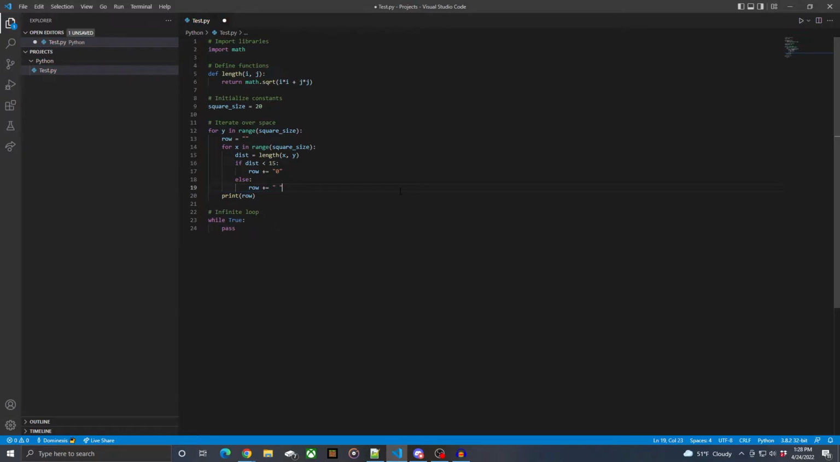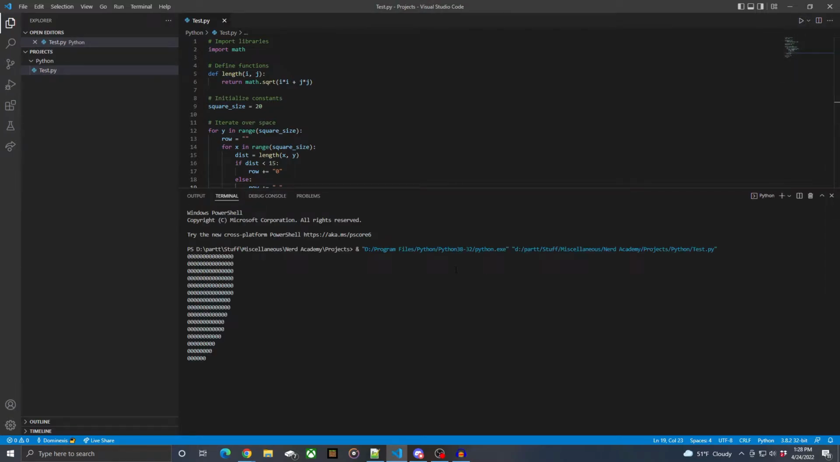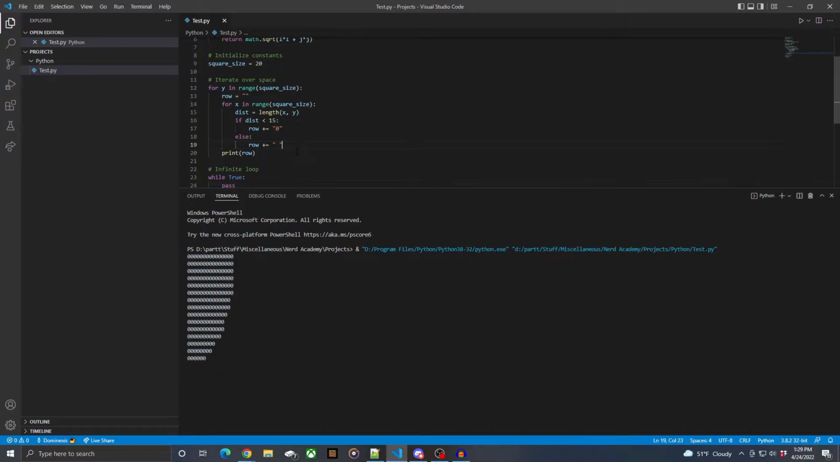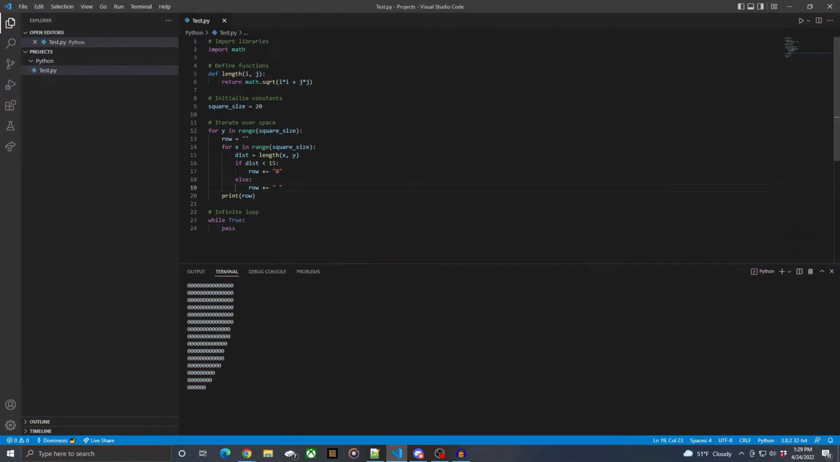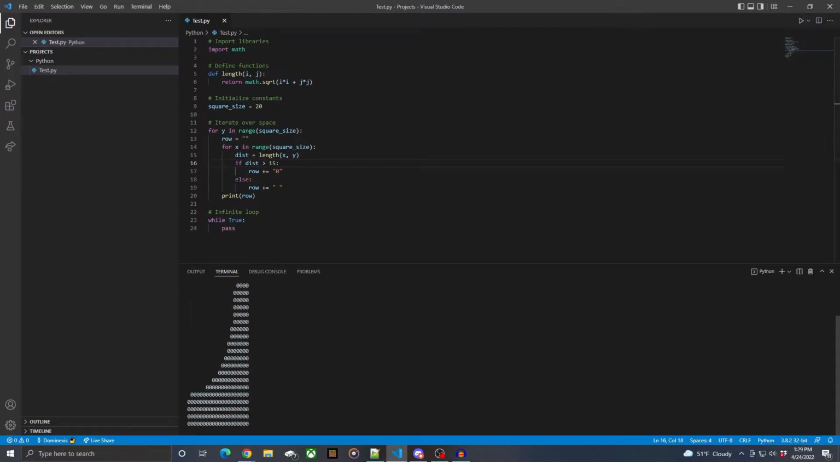And so if we save that and then run it, we will get a kind of low poly, a very pixelated looking square here. Basically what this is doing, it iterates over the space, and at each point it gets the distance, and if the distance is less than 15, so it's inside this, then it draws a 0. We can flip this around to make it inverted. You make it draw on the other side.